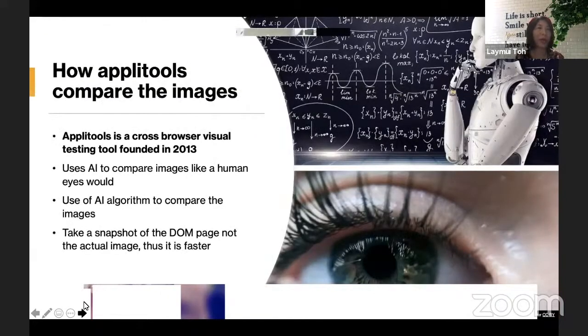So how does Applitools compare images? Applitools was founded in 2013. It uses AI technology to compare the images, just like our human eyes could. It takes a snapshot of the DOM page instead of the actual image, so it is much faster.